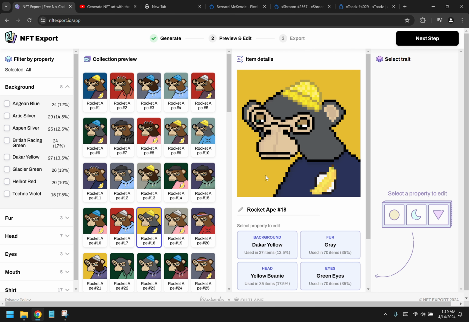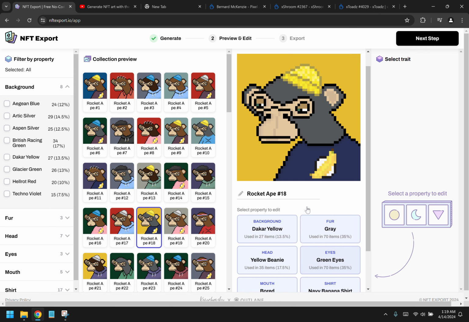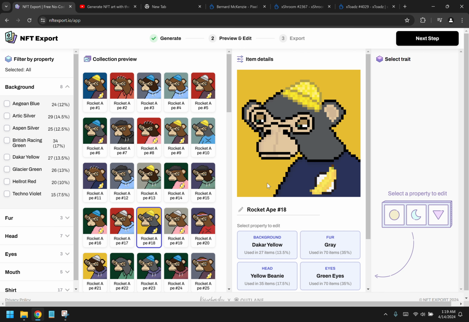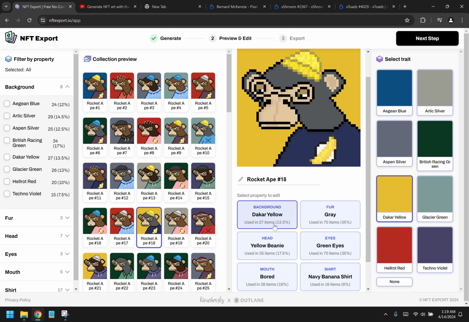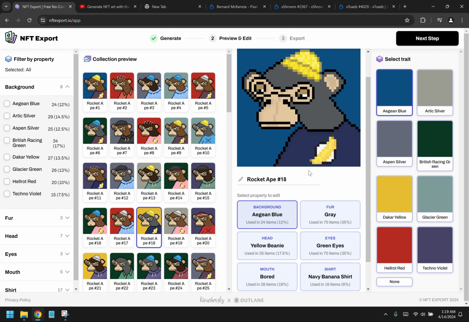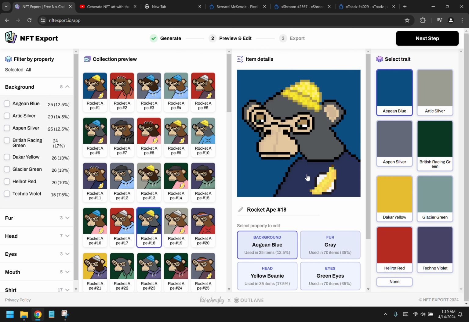For example, I can click this one and I can see all the details of the NFT, the name, the categories, as well as the trait names. I can also make edits to the individual NFTs if I don't like something. For example, if I want to change this background color, I can just click here on the background and I can maybe change it to blue. And if I like it like this more, then I just click here, apply change. And as you can see, the change has been saved.